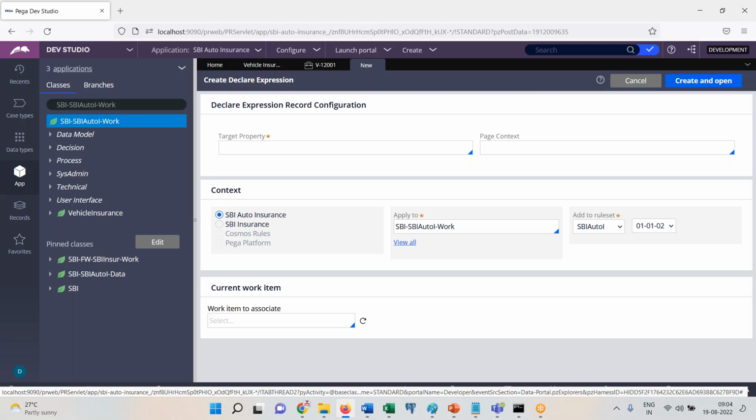Declare expression is an alternative to activity in the case of property set. And what is the other rule which is also an alternate? Data transform. Data transform is an alternate to activity in only one situation, that is property set. Similarly, if you want to assign a value to a property, you can also use declare expression.